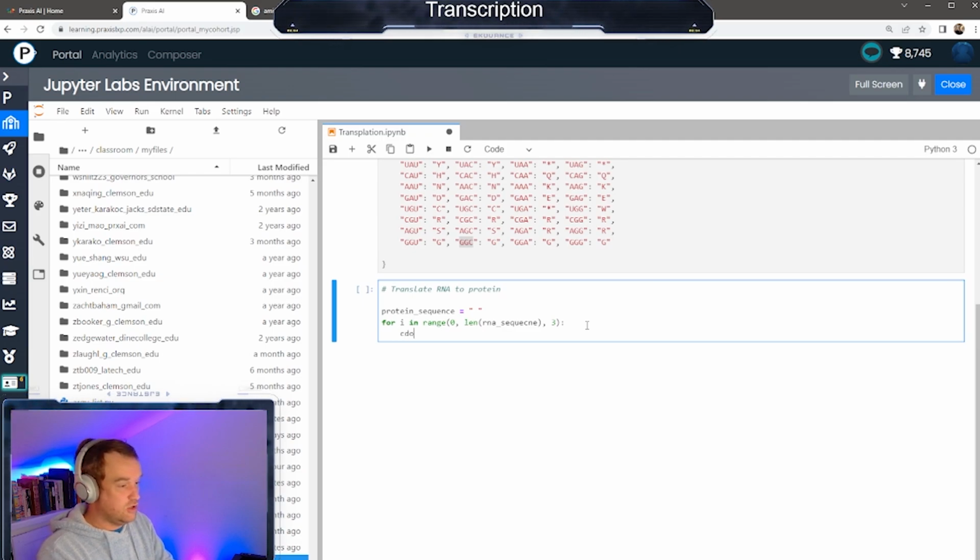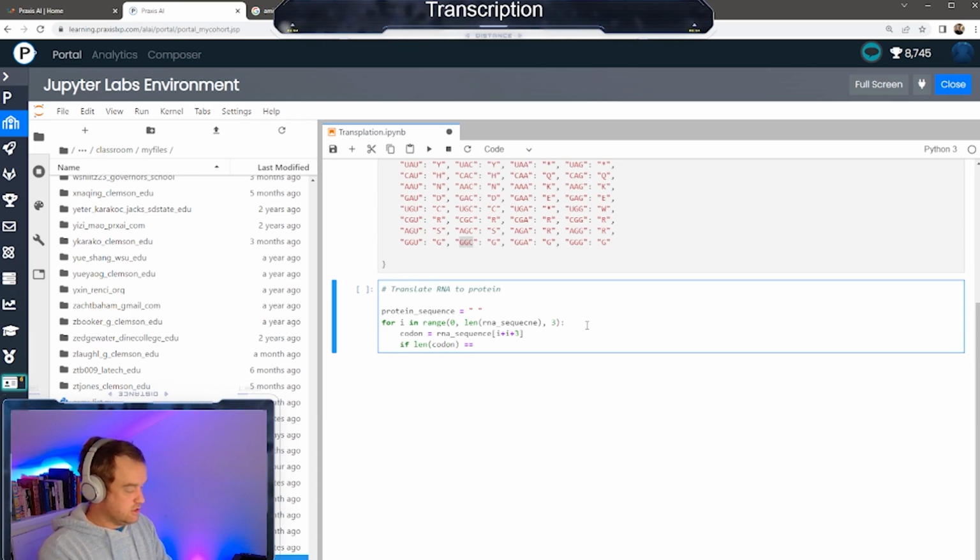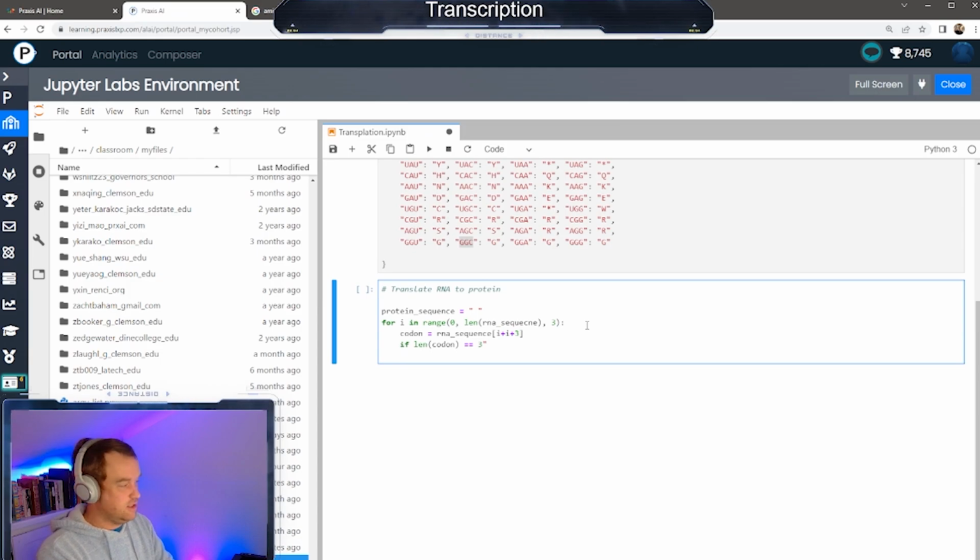We're going to say codon equals... oh, no, I'm skipping ahead here. Codon equals RNA sequence i to i plus 3. So this is breaking it apart into 3s. If the length of codon equals 3, which it should because we're breaking it into groups of 3.